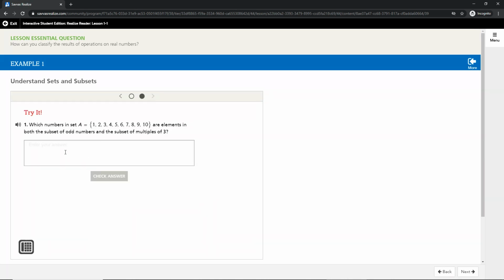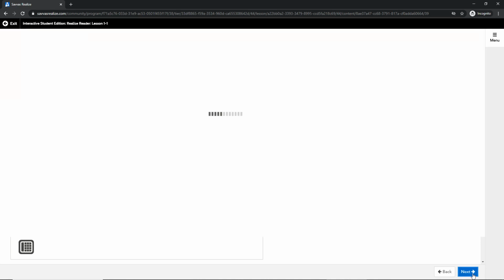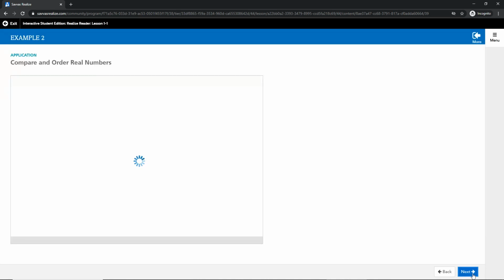The next page, it gives you one. You can try it. Enter your answer, and then check your answer. There's a little calculator button down here if you need to type something more than what you can do on the keyboard, as we saw with the Desmos stuff. So that was example 1.